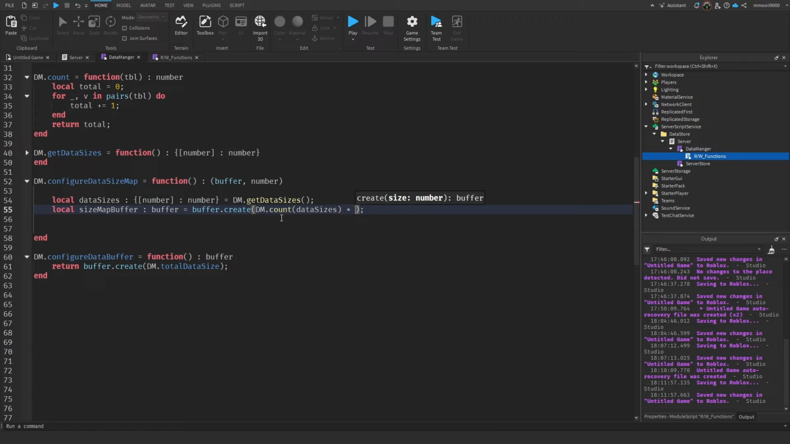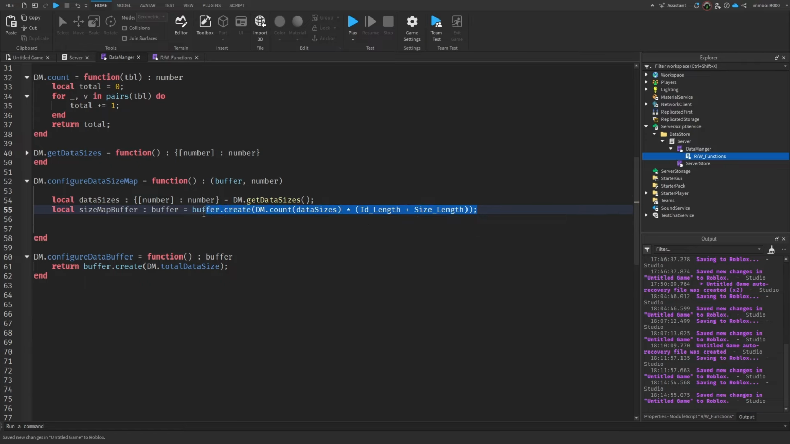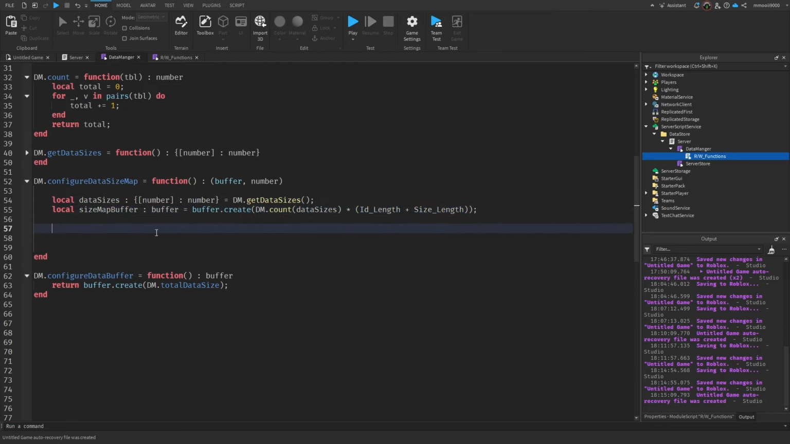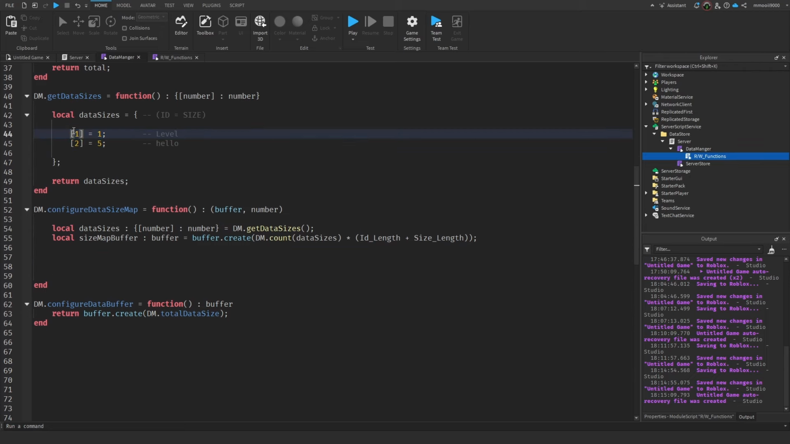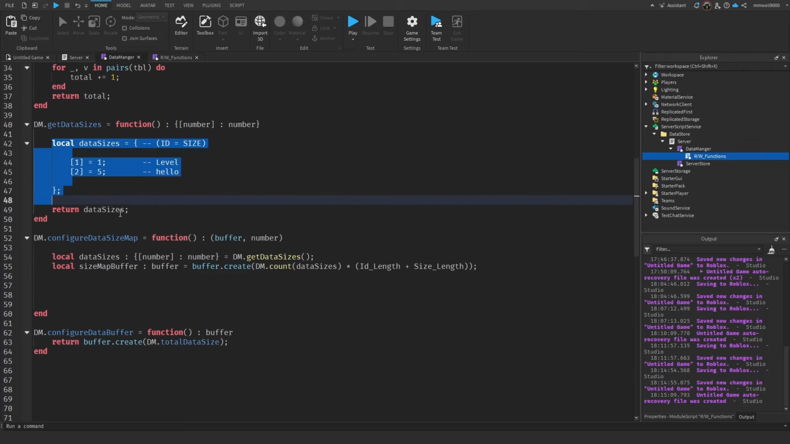And then we're multiplying that by the ID length, and we're adding on the size length. So this is the total size of our buffer, which will map sizes and IDs together. Now, the next thing we have to do is actually fill in the data, because at the moment we've created a buffer with that size. However, all the values inside of that buffer will equal 0. We need to fill in our buffer with all of this information. So we're basically mapping this into this buffer.